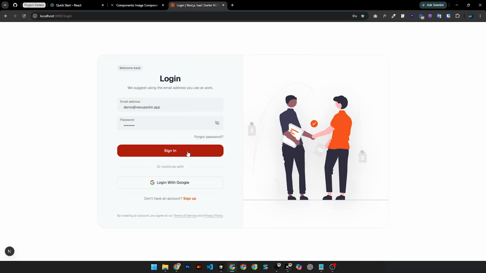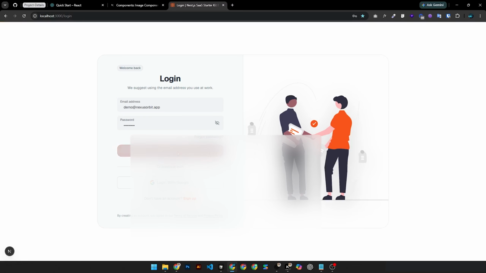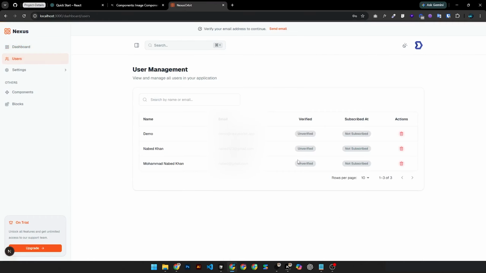Now I am signing in using the default user ID and password. I already registered it. And here is the registration form, where you can create your own account. Also, you can log in using a Google account. Sign in. Here is the dashboard. This is the user dashboard. You can see the user list. It's a real application, not a mock-up.